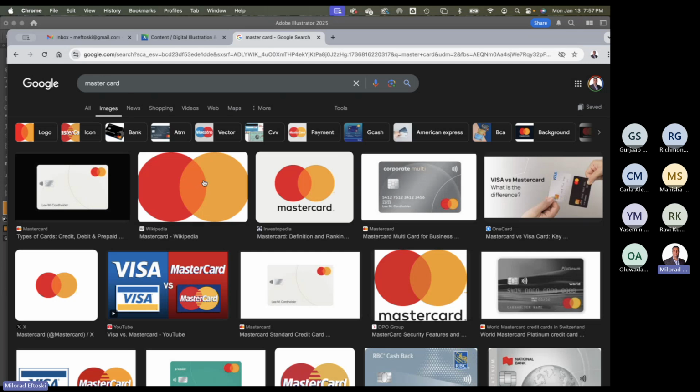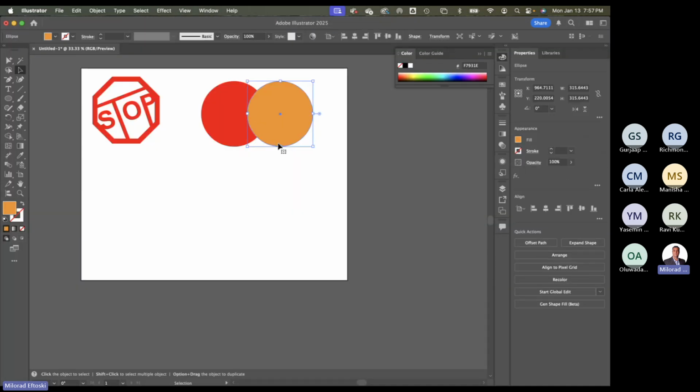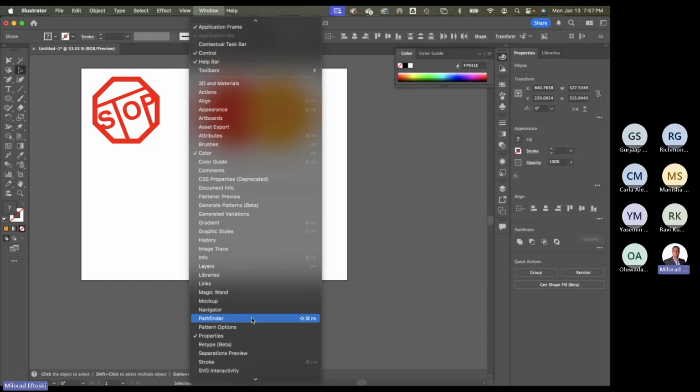Now, how would we do something like that? We do have the red and the orange, but how do we get this to look like it's nicely mixed? Well, we're definitely in the right program. What we have to do is select both of them and go to what's called the Pathfinder. Pathfinder is how you can interact with objects in Adobe Illustrator. It is the most preferred method. Most designers love using the Pathfinder feature.